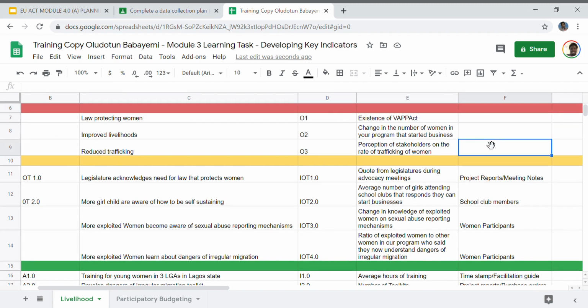Reduce trafficking, perception of stakeholders on rate of trafficking of women. We can say, oh, key informants. We need key informants for that. Changing the number of women in your program that started business. Oh, okay. So this is like when they were in your program. So like a change from when they entered your program to when your program ended. So women beneficiaries or participants, whichever one, think about that.